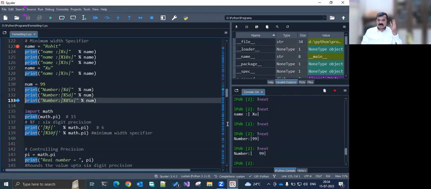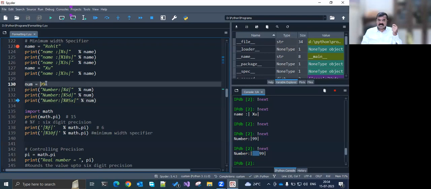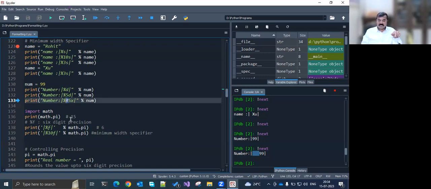But look at this. By default, the justification is right. 3 spaces have been left on the left hand side, 1, 2, and 3. 3 spaces, and then 99 has got displayed. But if I say hash, hash was meant for displaying the base. So if I say x, that means hexadecimal. So we want a hexadecimal equivalent of 99. And when I say hash, that means I want the hexadecimal representation with a base, and 5 is the total width.